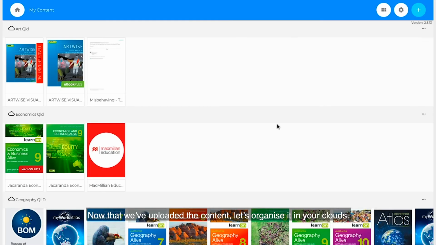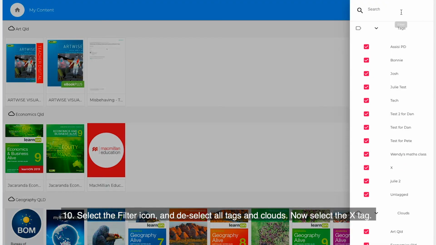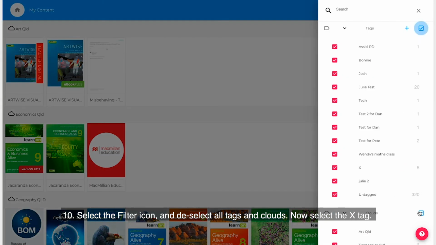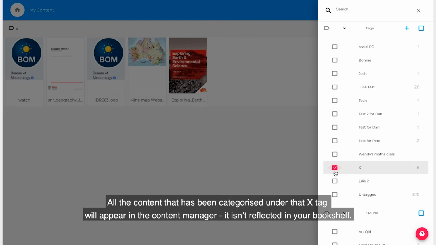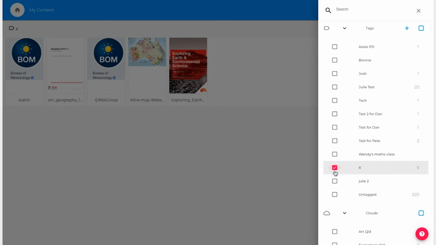Now that we've uploaded the content, let's organise it into your clouds. Select the filter icon and deselect all tags and clouds. Now select the cross tag. All the content that has been categorised under that cross tag will appear in the Content Manager. It isn't reflected in your bookshelf.